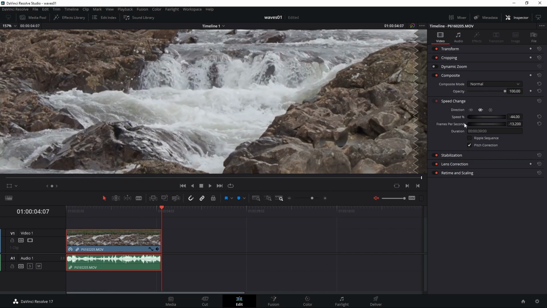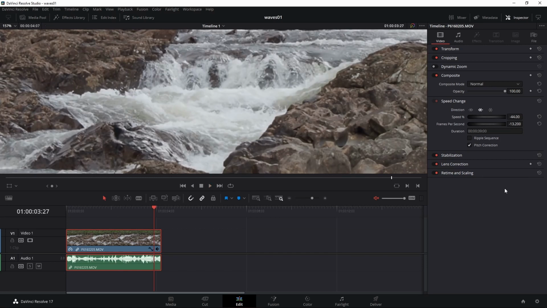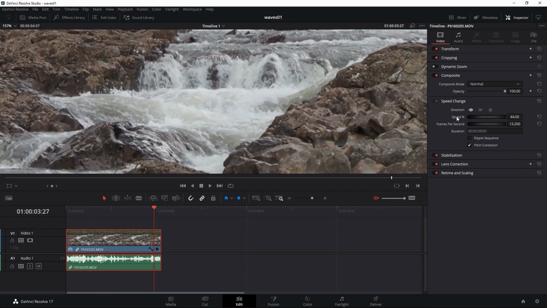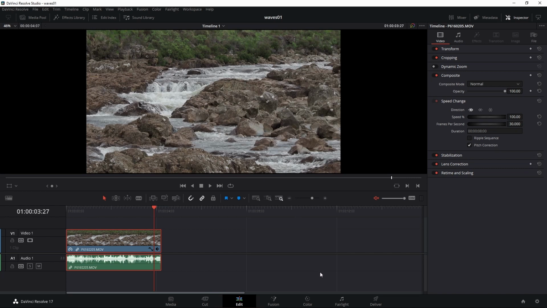I can change the direction of the water, or I can create a freeze frame of that by setting that. We'll have it going forward and we'll have it going at normal speed. So those are the sort of things that you can do in the edit window using the ability to crop and trim and the ability to do various transformations.